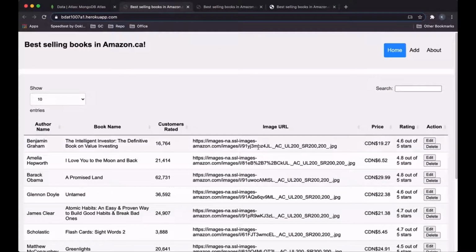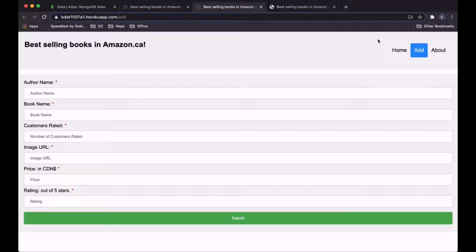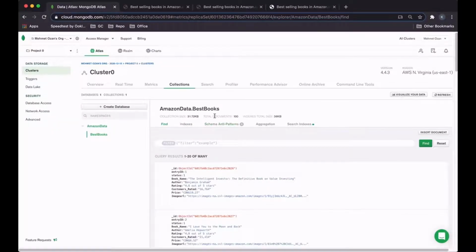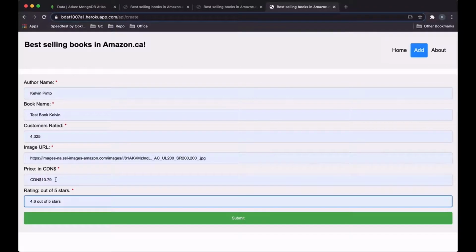This is the page we get when we access the website, and to add new entries we can click on the add button. When we click on the add button, we get a form that requests the book details. If you see the MongoDB, there are a total of 100 documents which were imported from web scraping at the moment, and now we can add a new file, which will be 101. I have already entered some details in the form.